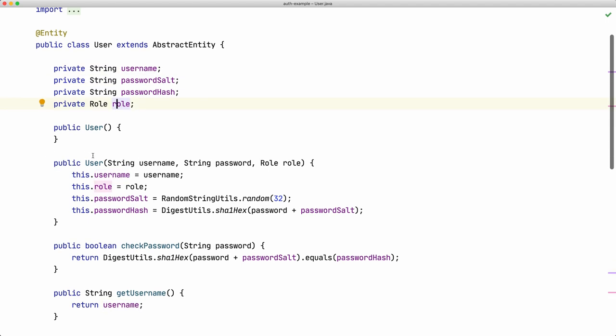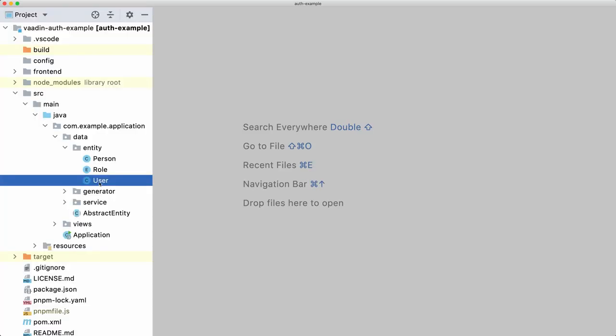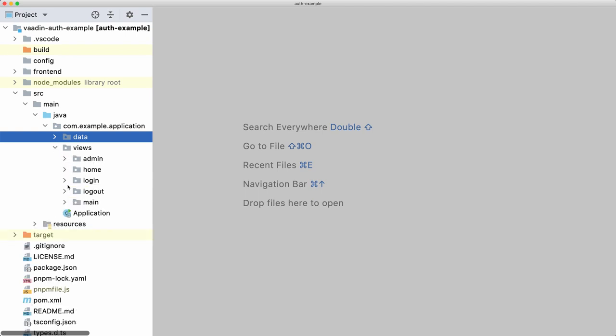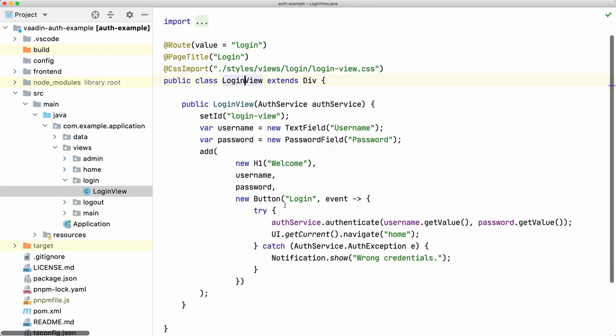So if you want to know how I developed these and how I implemented authentication and authorization, go check that video. But for our purposes in this video, we are concerned with how to implement a register option for this application.